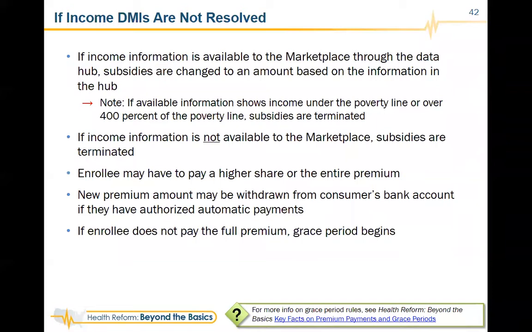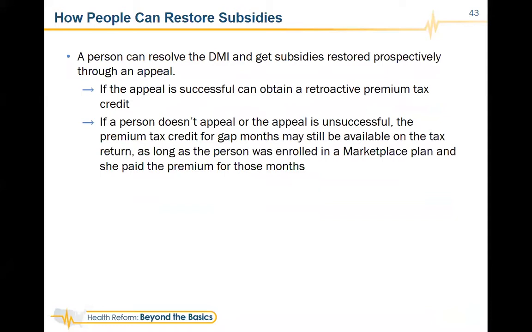So that means that enrollees will have to pay a higher share of their premium. But remember that if you've set up an automatic payment, the new higher premium amount can be withdrawn from the consumer's bank account. So you have to make sure that there are funds available to do that. And some people have run into problems with their bank when funds were not available and they had this unanticipated, much larger premium. And if the enrollee does not pay the full premium, but also does not cancel coverage, the grace period will begin, which is the subject of an entirely different webinar.